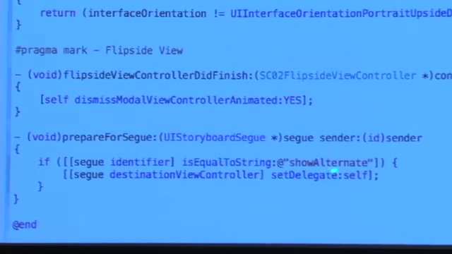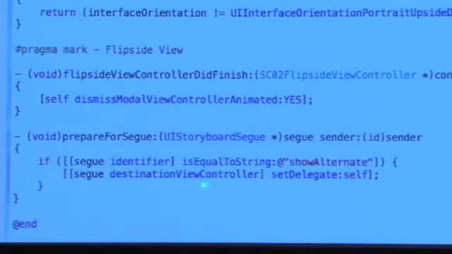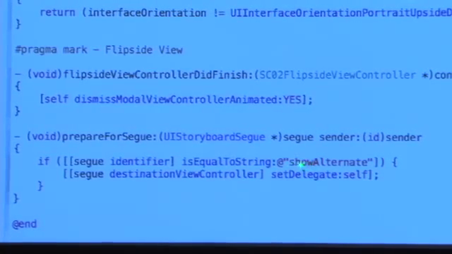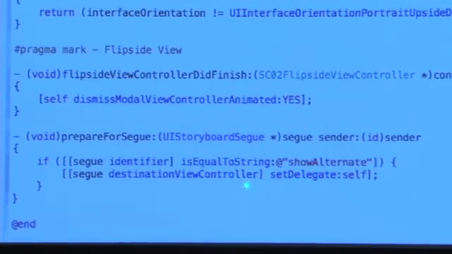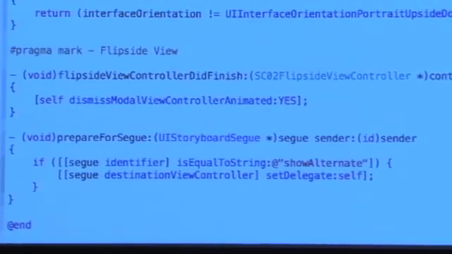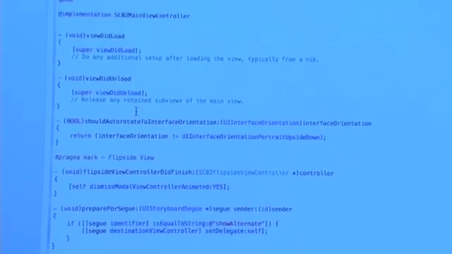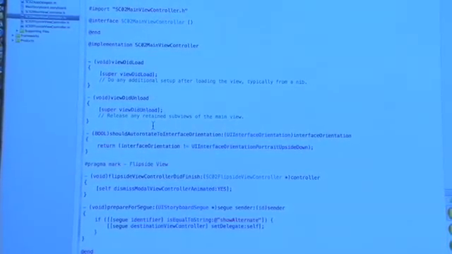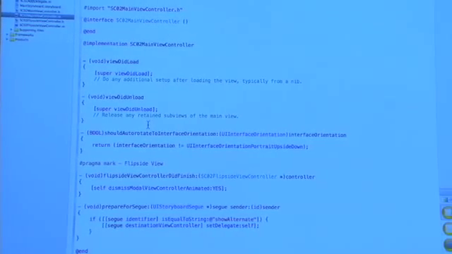In this case, we know that the destination view controller for show alternate supports setting the delegate. A more proper way of doing it, I would check to see whether it supported that, and that can be done this way.